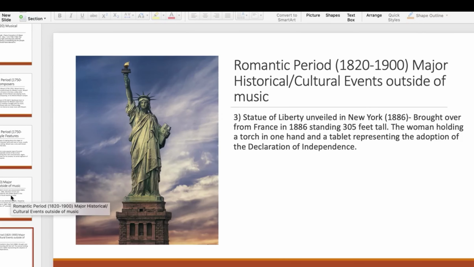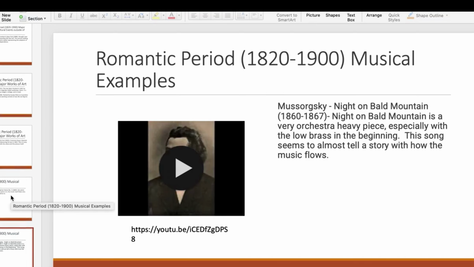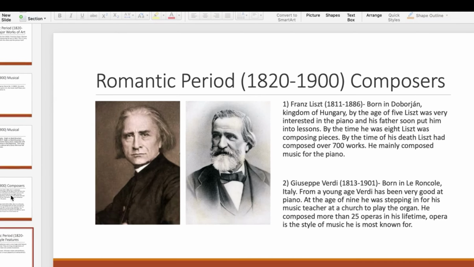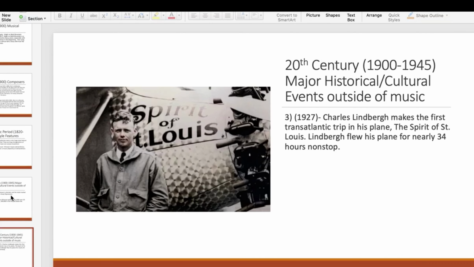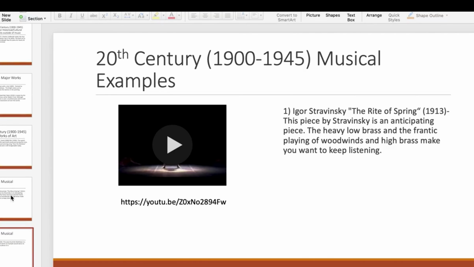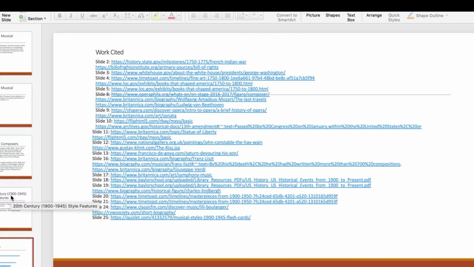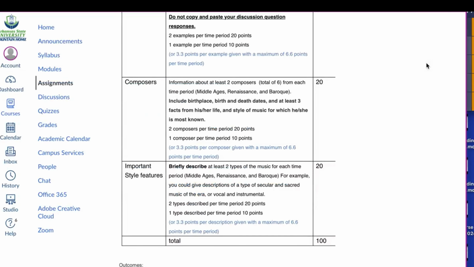Just clicking through, this is actually a final project, but the midterm is set up exactly the same way, just different time periods. So this is what I'm looking for. And then at the end of your project, I want a works cited slide with the slide number and then the links where you got whatever information you got. So that's what I'm looking for in your midterm and your final.